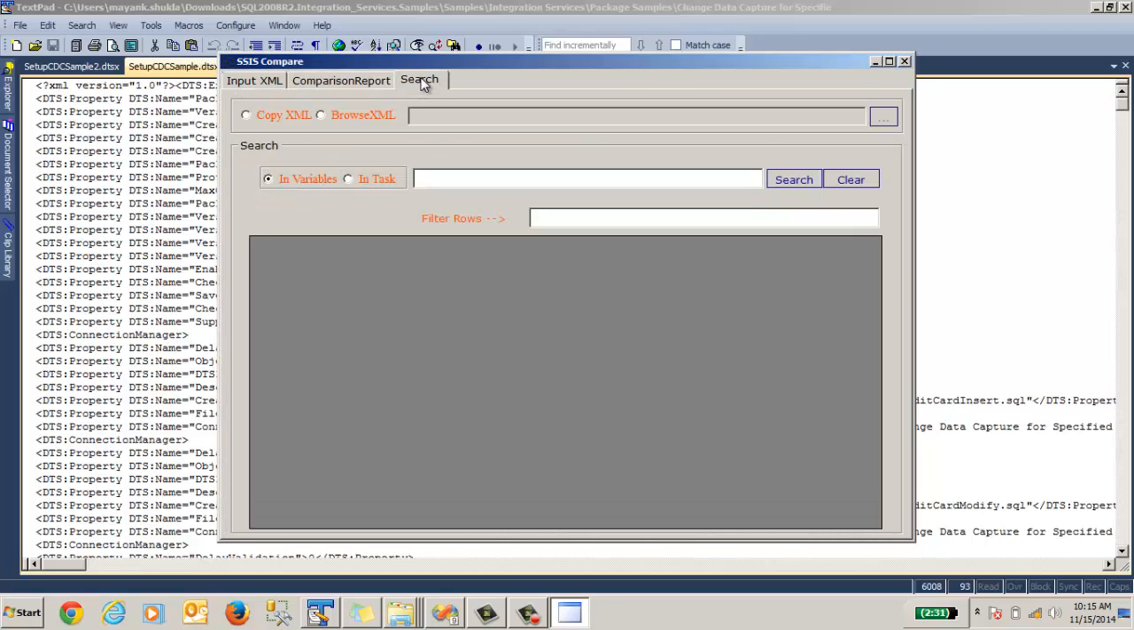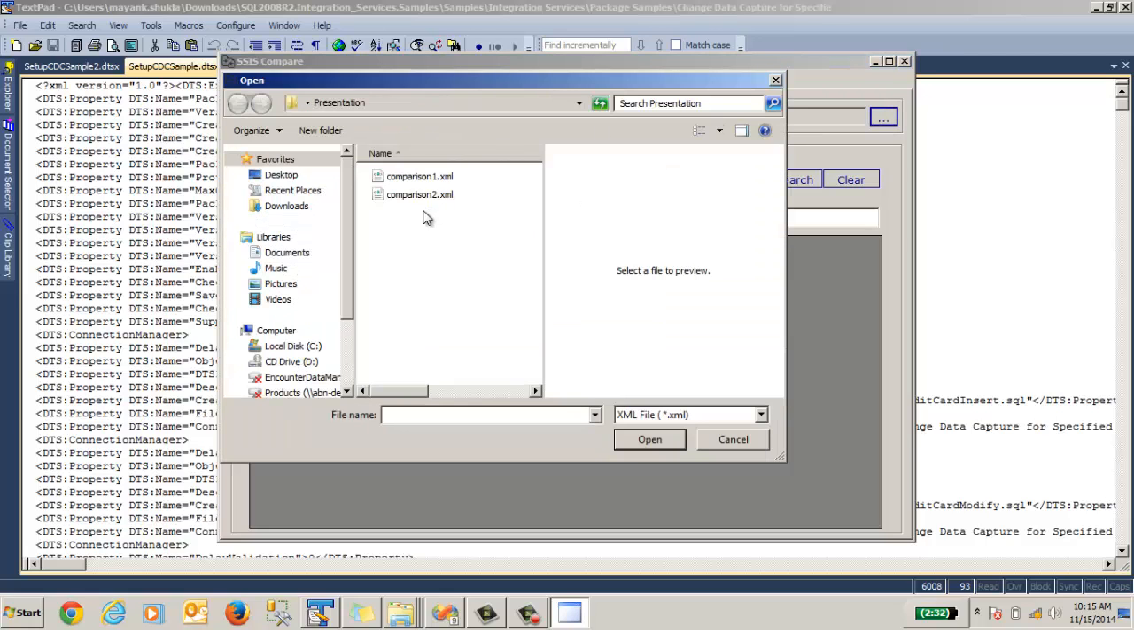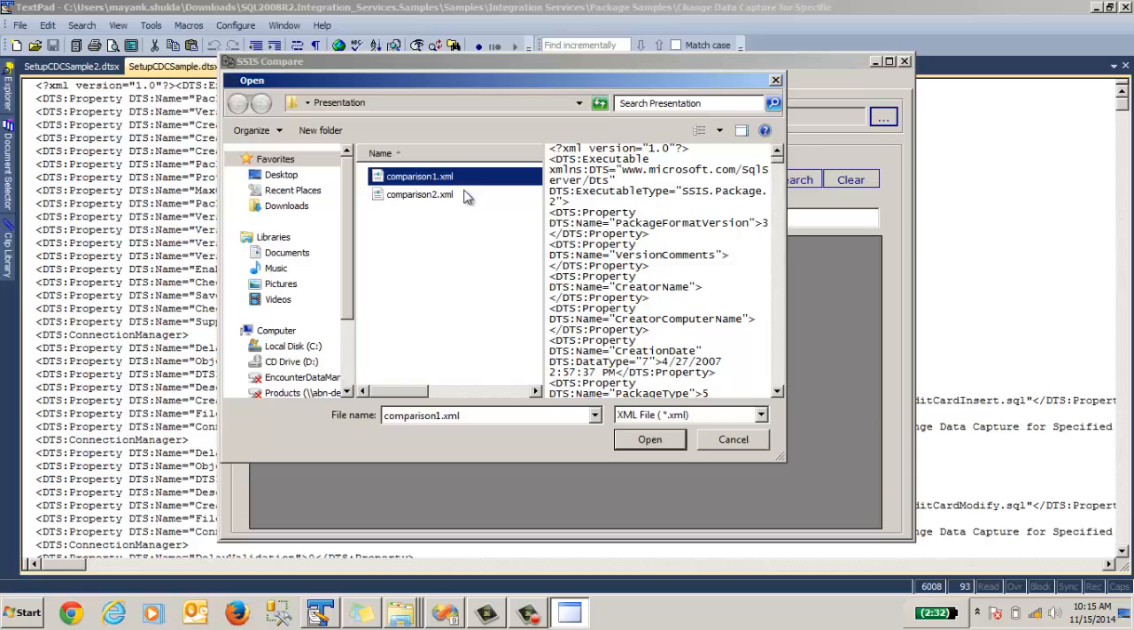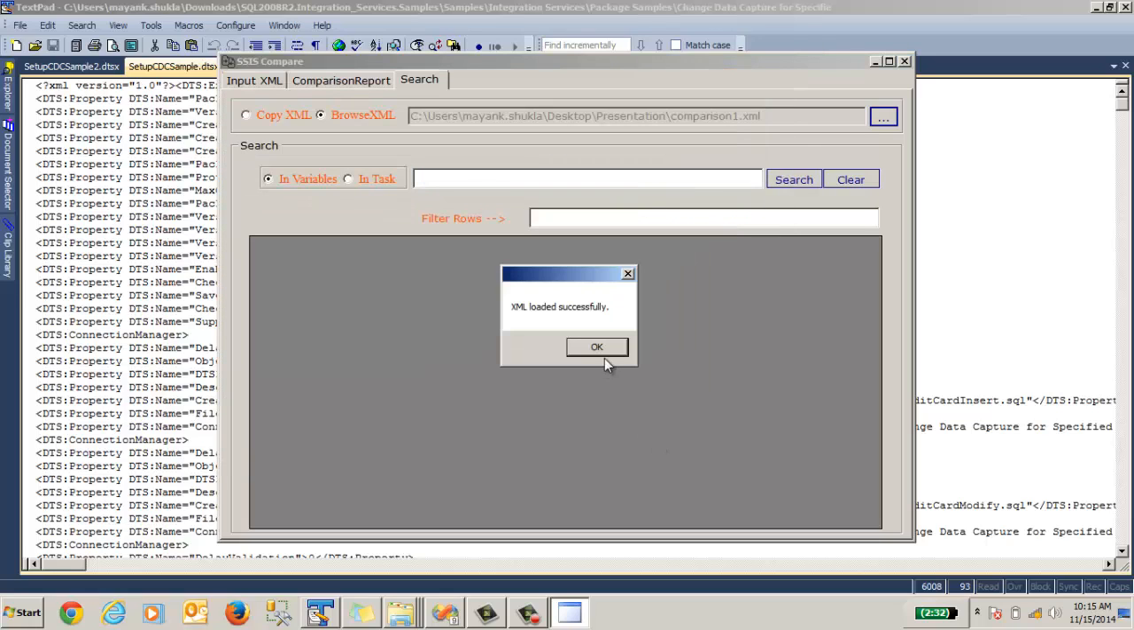Now let's see the search option. The search option, as I said, if you are using a column name, a table name, or a database name as an expression in some variable or task, will help you search for that variable. We have already copied this as an XML, so let's browse to that. This is the one that we already saved. So I'll open it. There are two things, variables and tasks.